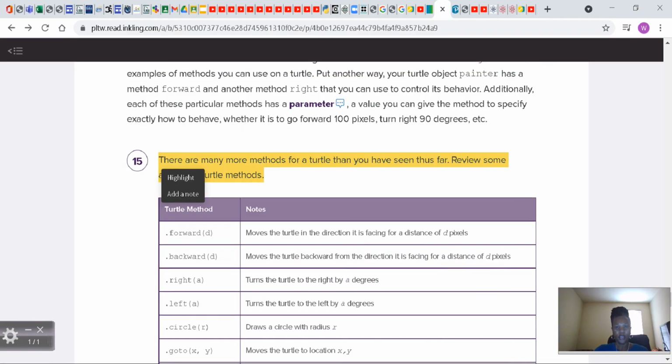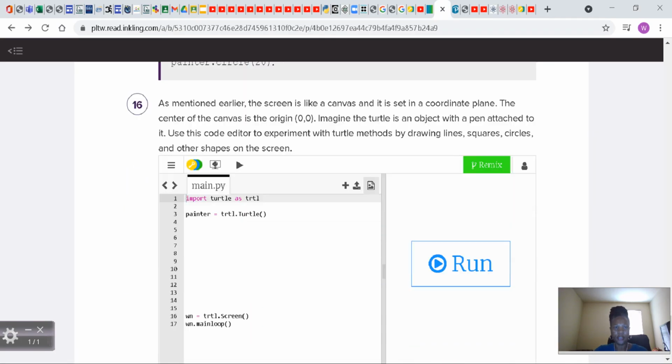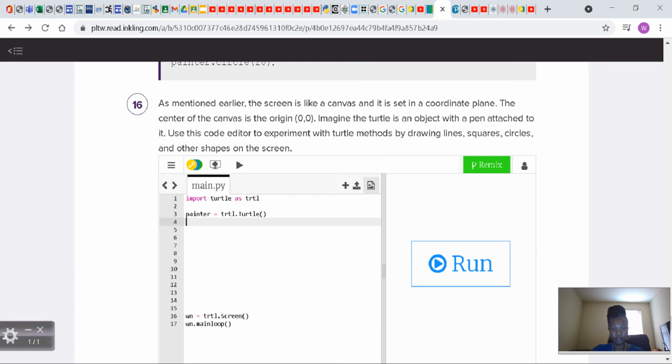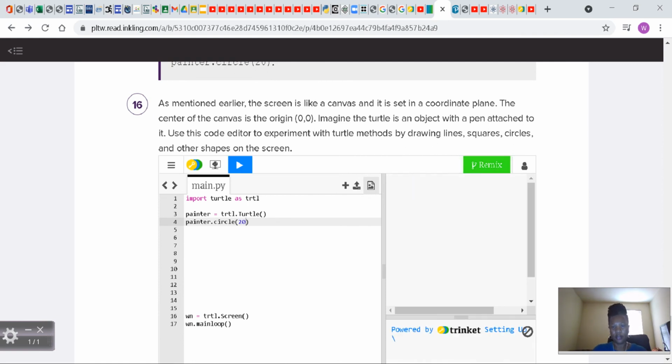Take that out. So just moving on down, and then it says 16, painter.circle. All methods must reference a turtle object. For example, painter.circle. That means if I was to go up here and say painter.circle 20, and then run this, it draws a circle with a 20-degree radius, okay?